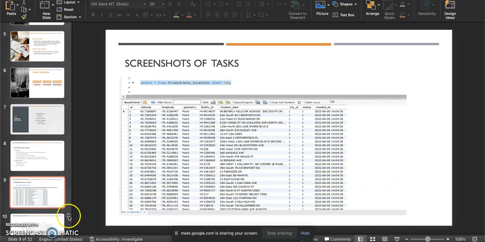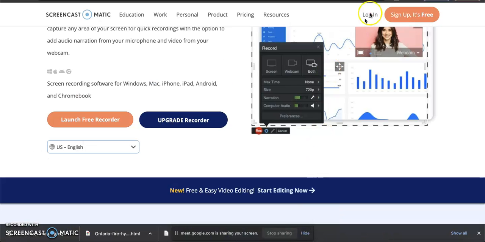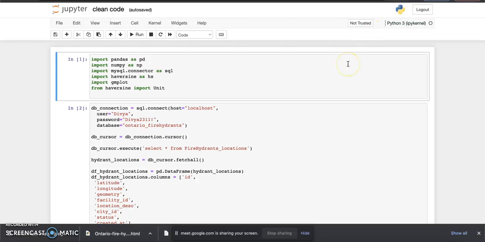Okay, coming to the Python notebook. In this backend logic, we are using Python as the language, and within Python, we are using pandas and NumPy as our main libraries to write the major code.